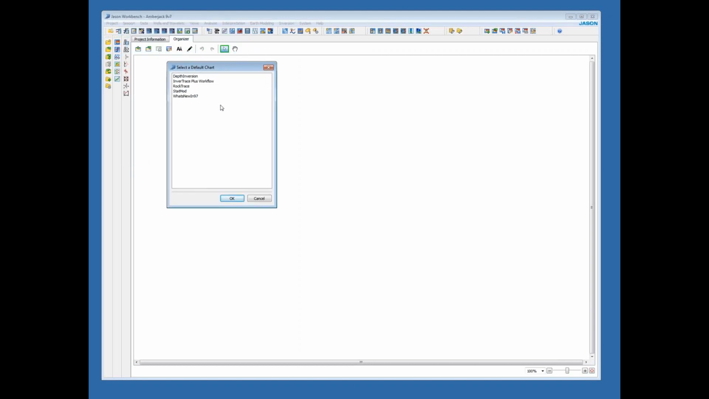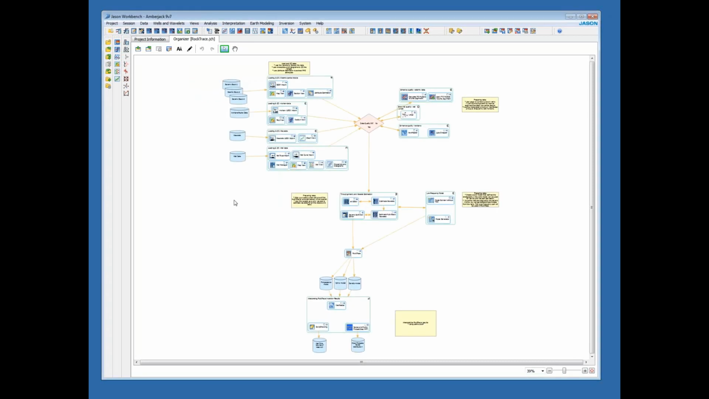These charts are developed by our inversion experts and they are shipped with the software. They are part of the installation. Let me open the rock trace chart. So you see this is a pretty complex chart, but for a complex inversion process involving a lot of steps and a lot of modules. But that's the goal of the Json Organizer, to help you remembering the steps of the inversion.